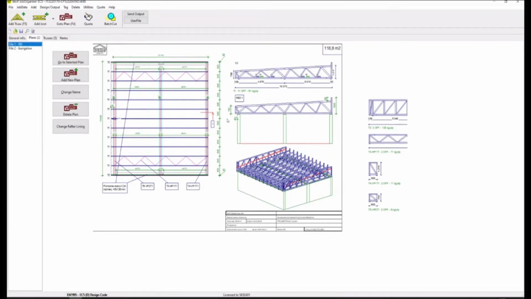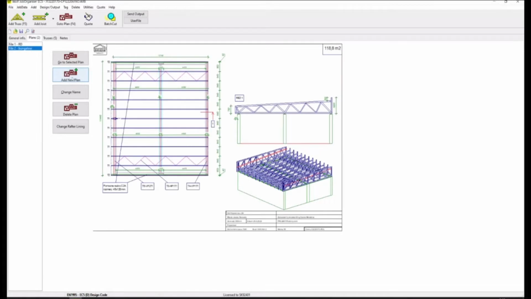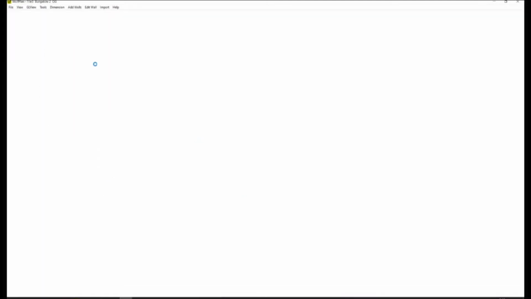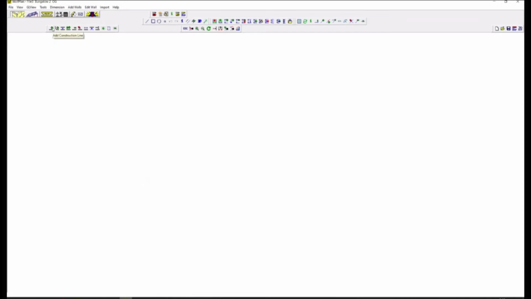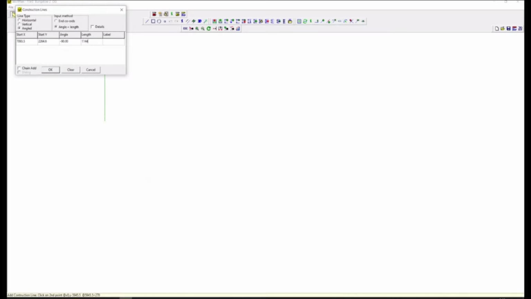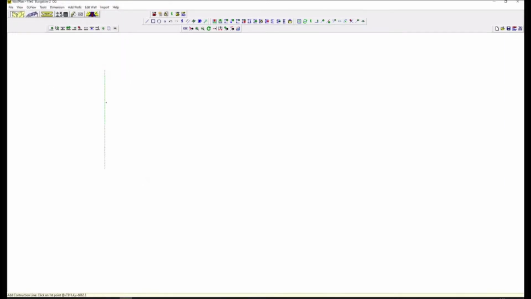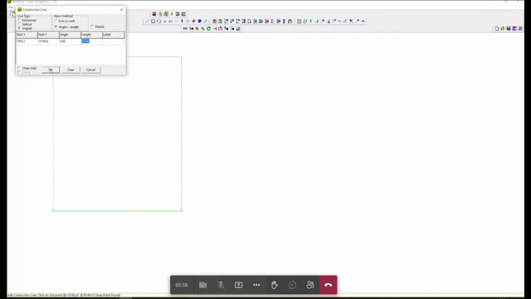Okay, let's go and start a new plan. We will use construction lines at the moment. And we will copy the length of the wall. Last time I showed you with the box. This time we will use construction lines for help. So this construction line will copy the external line of the wall.